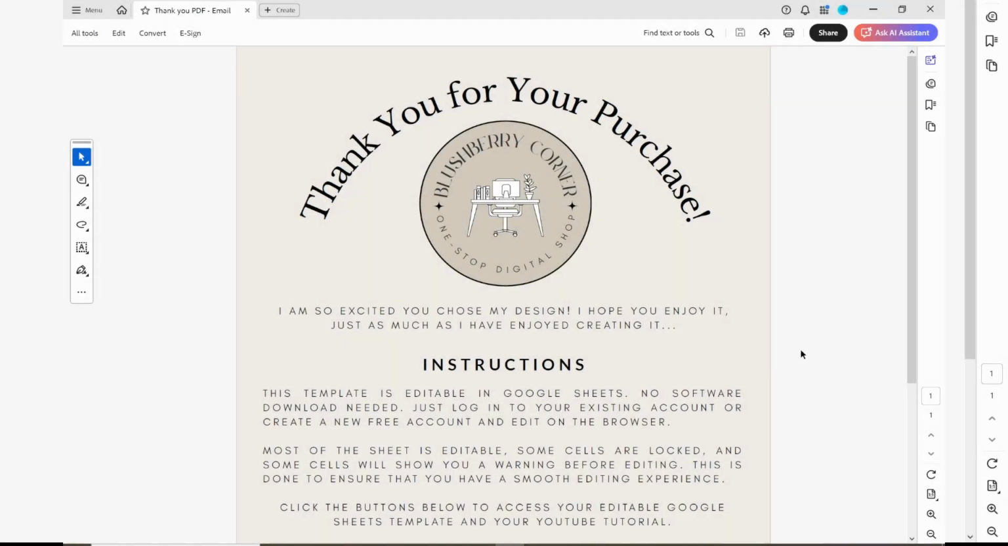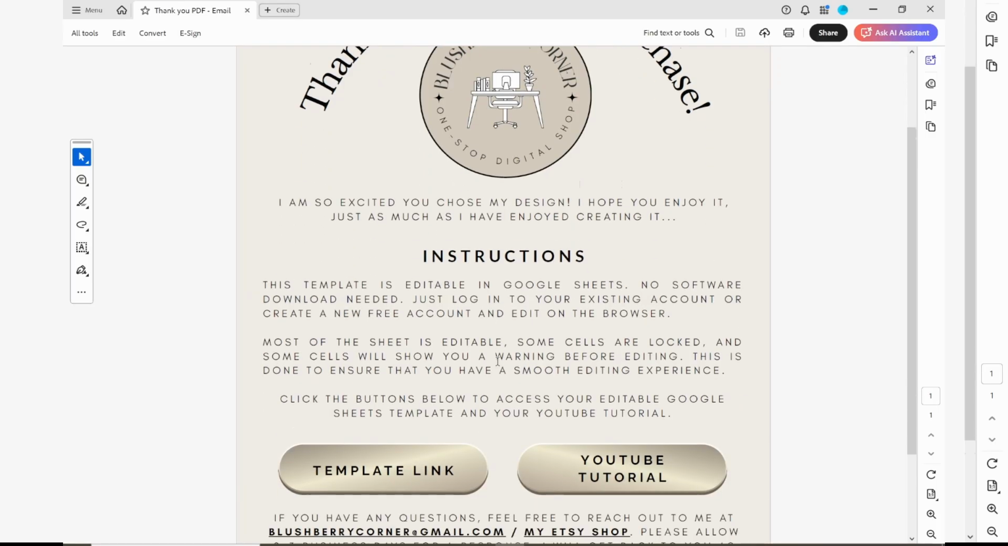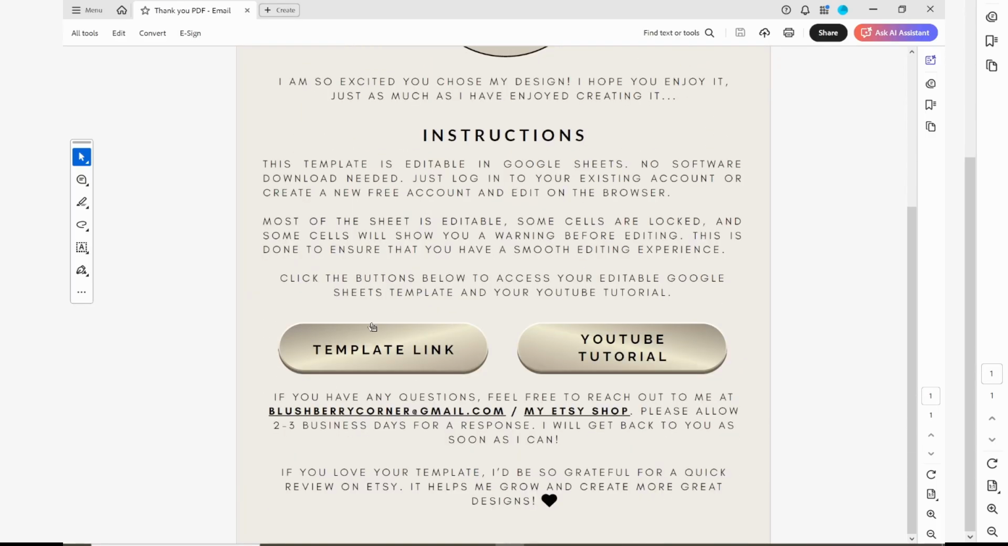After purchase, you'll receive an email from Etsy with two files, a downloadable Excel file and a PDF. The PDF will look something like this and contains a Google Sheets link. When you click it, you'll be asked if you'd like to make a copy. Just click and your planner will open in your account.